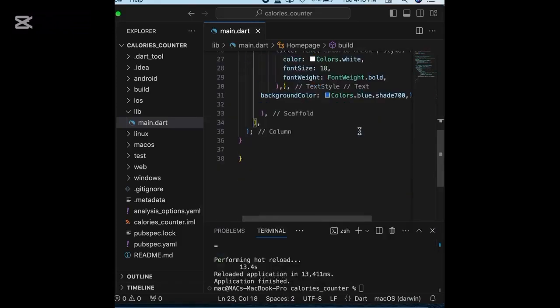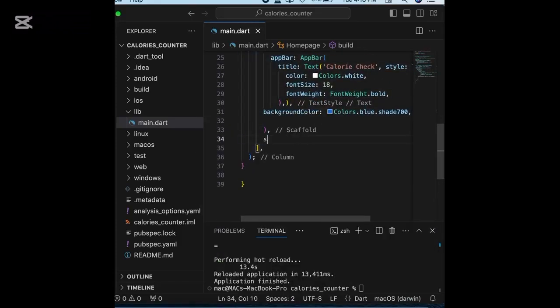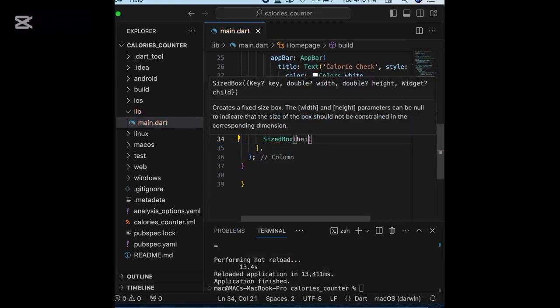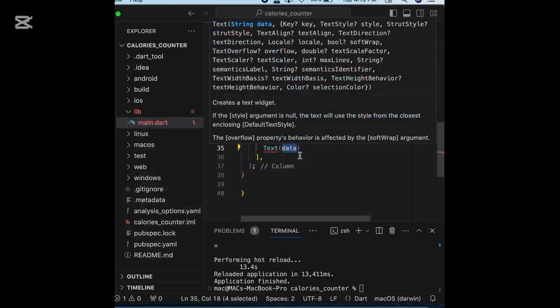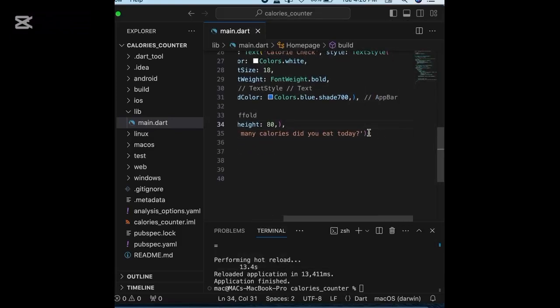In here, I made a mistake. I wrapped my scaffold in a column, and that is a bad practice. Scaffold is the big picture. It represents the entire screen layout. Inside the body, we use widgets. Everything in Flutter is a widget. If we need spaces between widgets, we use sized box. Sized box is basically an empty box that creates spaces.